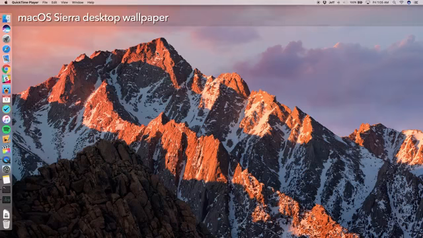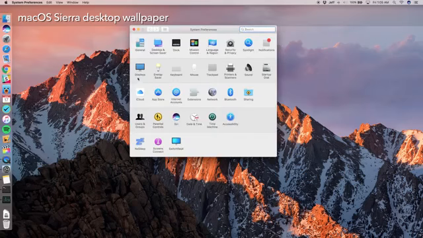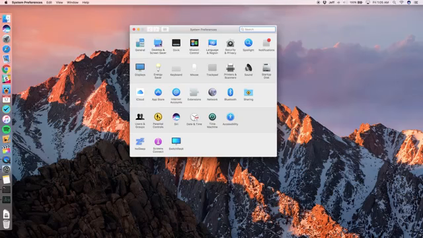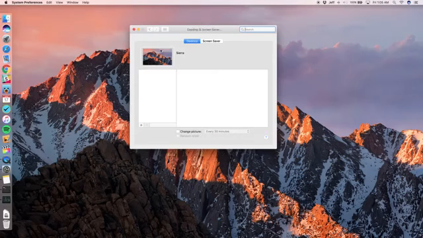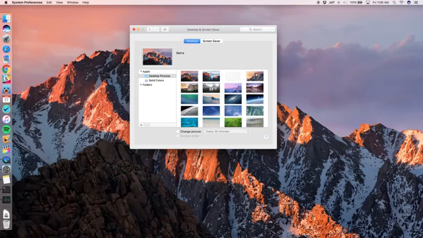You see the desktop wallpaper. That is a desktop wallpaper called, appropriately, Sierra. And you can find that if you go into System Preferences and you click Desktop and Screensaver, you're going to see the Sierra wallpaper just like that. So you can select that, if it isn't already selected, to get the latest and greatest wallpaper for macOS Sierra.